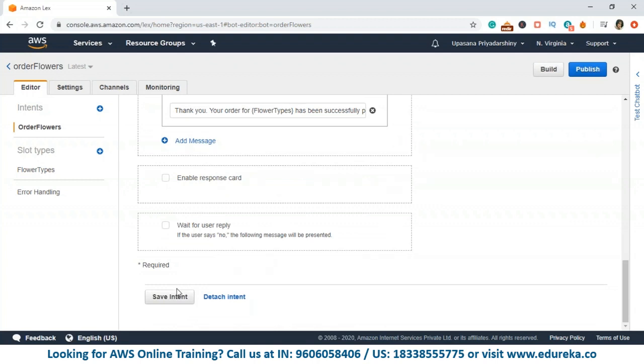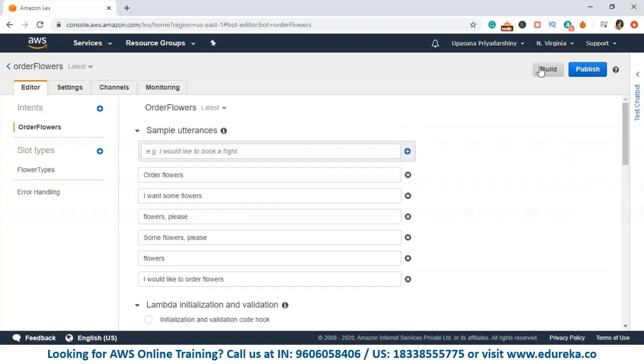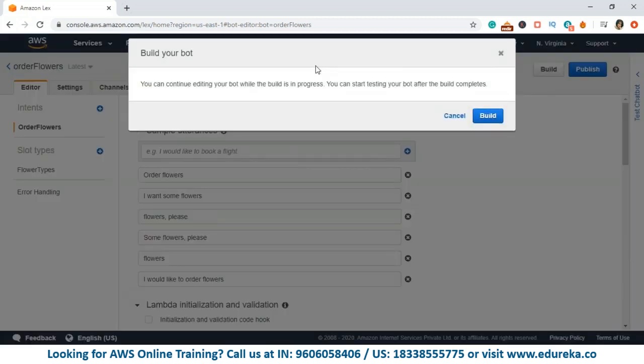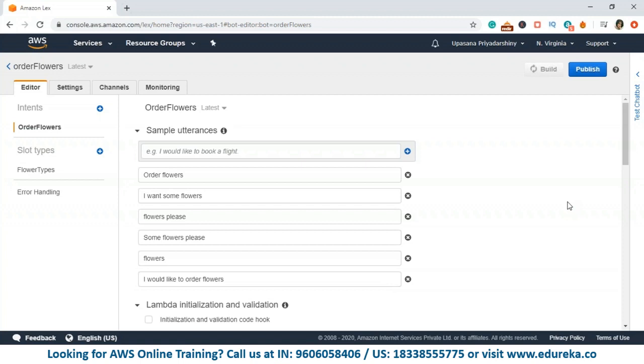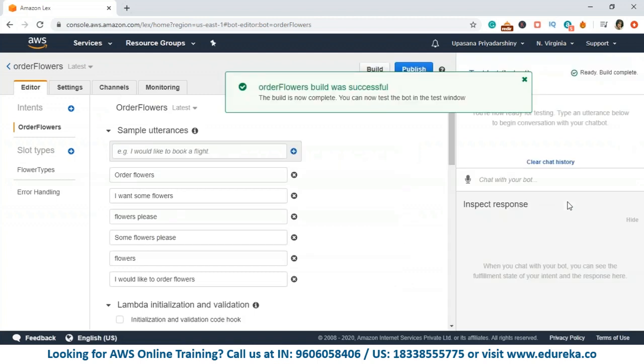Now what we're going to do is save intent, and then we can go ahead and build upon it so we can test our bot. And as it says, you can continue editing your bot while the build is in process. We're just going to go ahead and build. Now this might take a minute, 5 minutes, maybe 10 minutes. These instances take time to load.